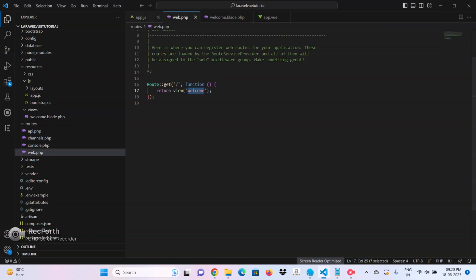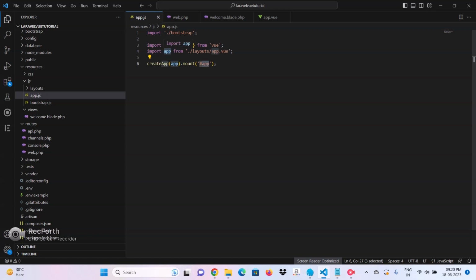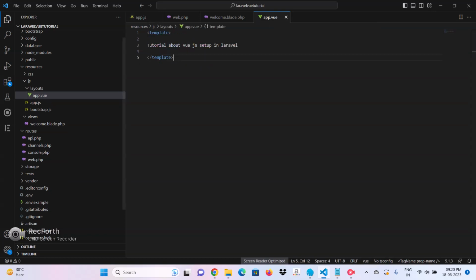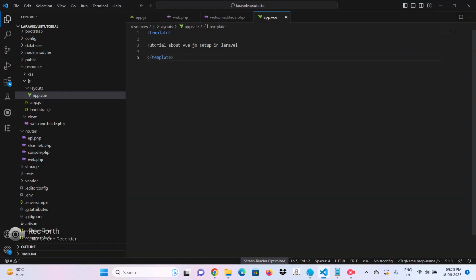and the content of this app.vue will be shown on the browser like this. So this is how you can set up Vue.js in Laravel.